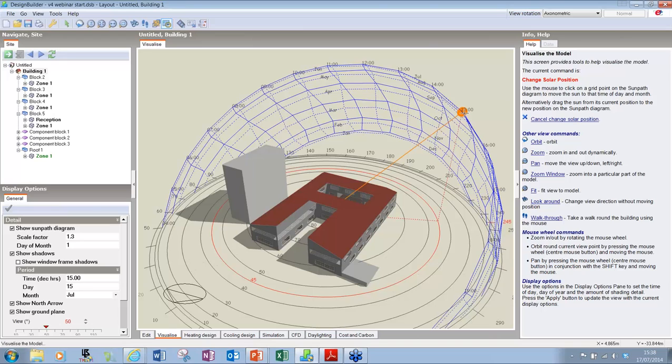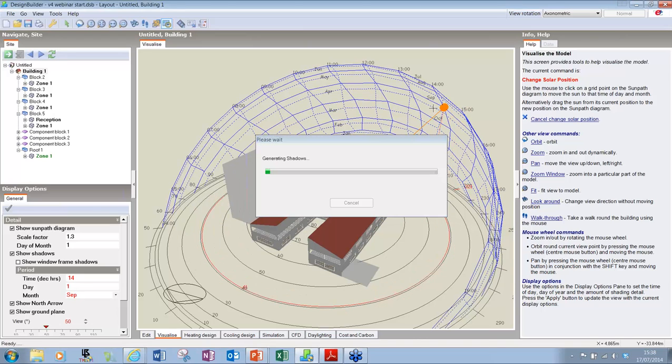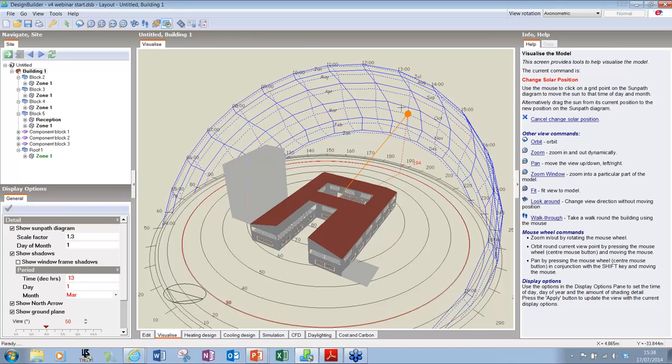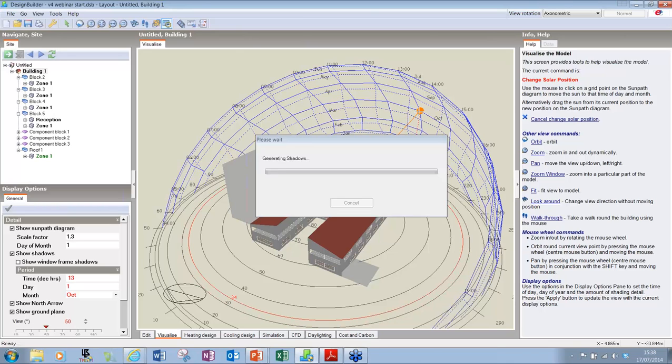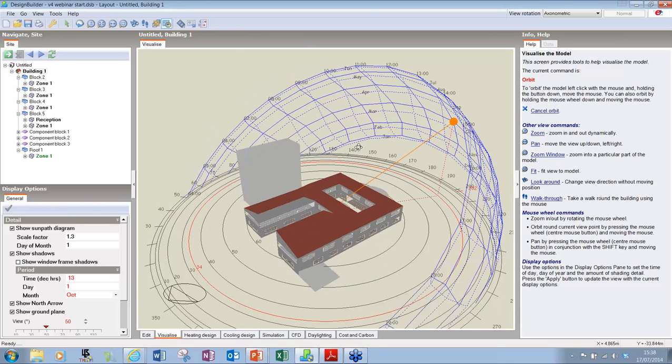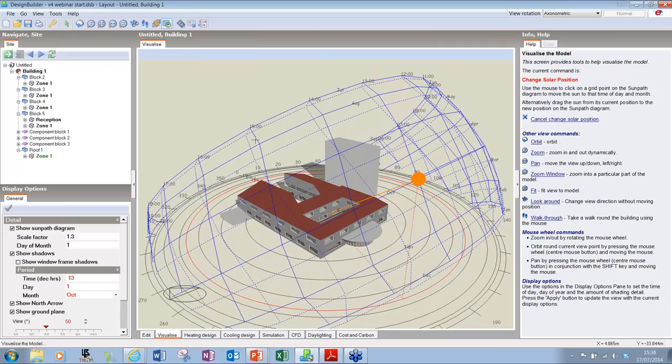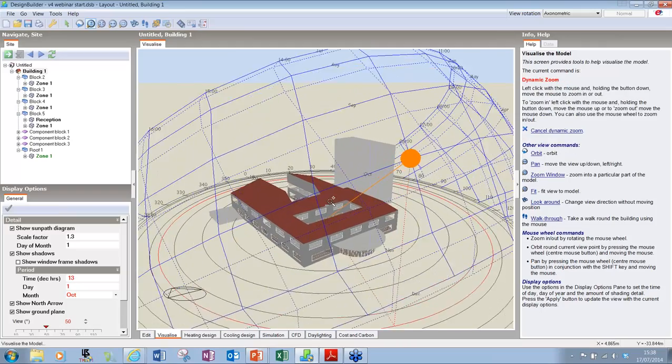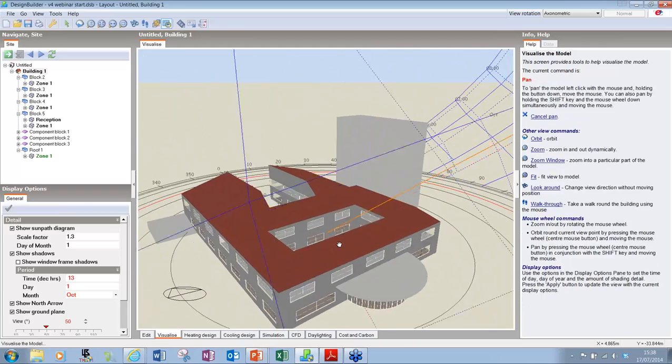I can very easily change the time and period either manually or using the sunpath tool like so, using that to analyze the shading at various times of the year.